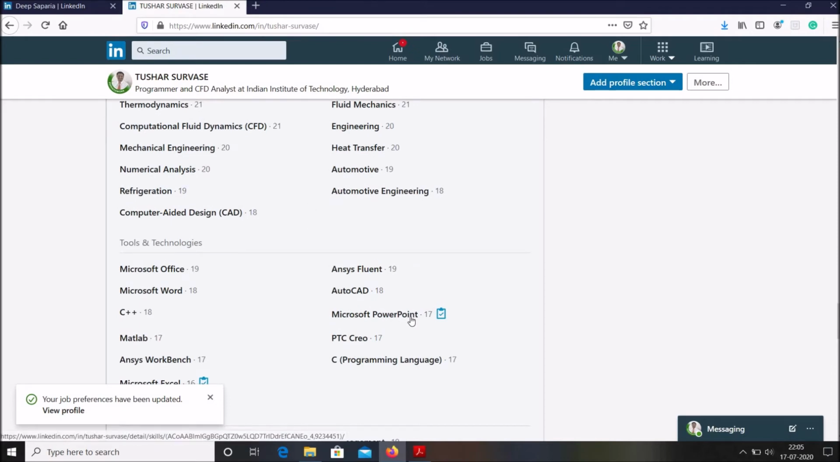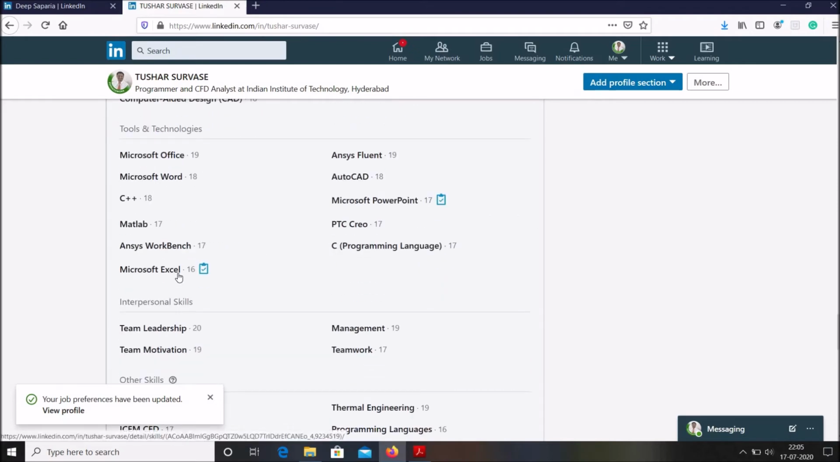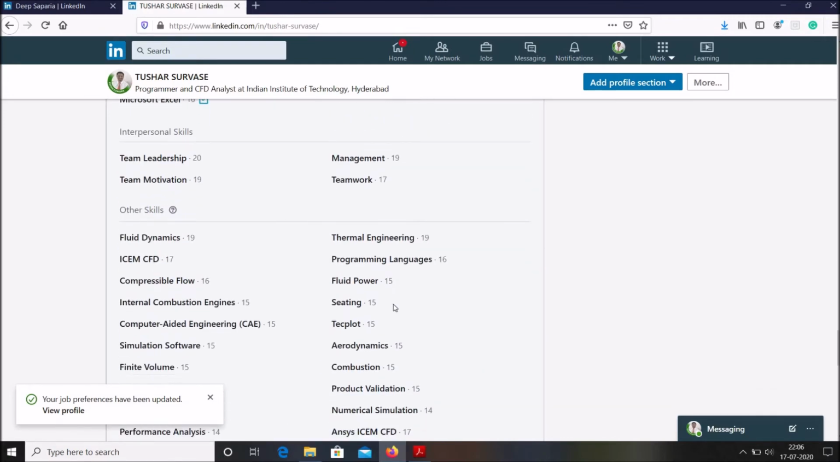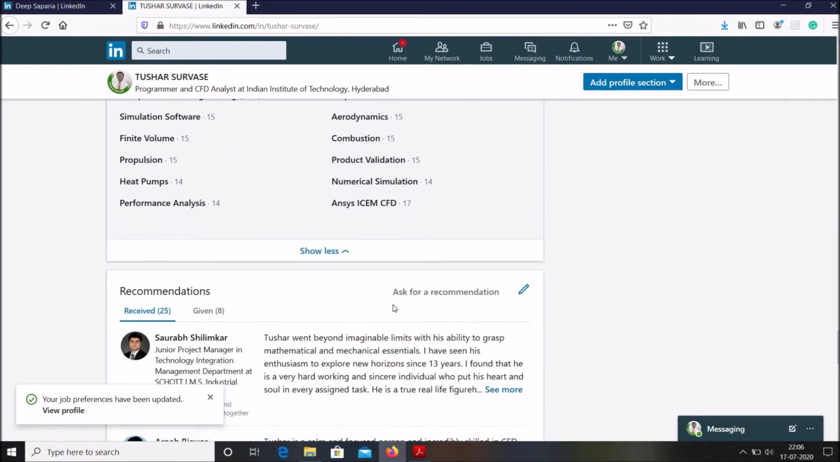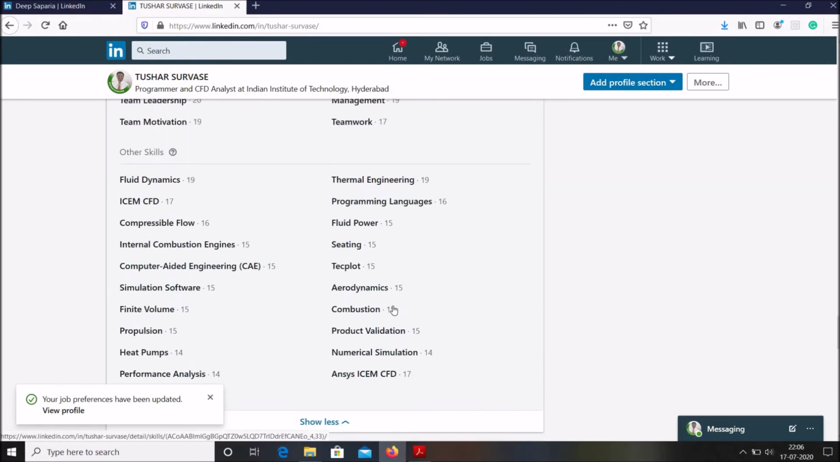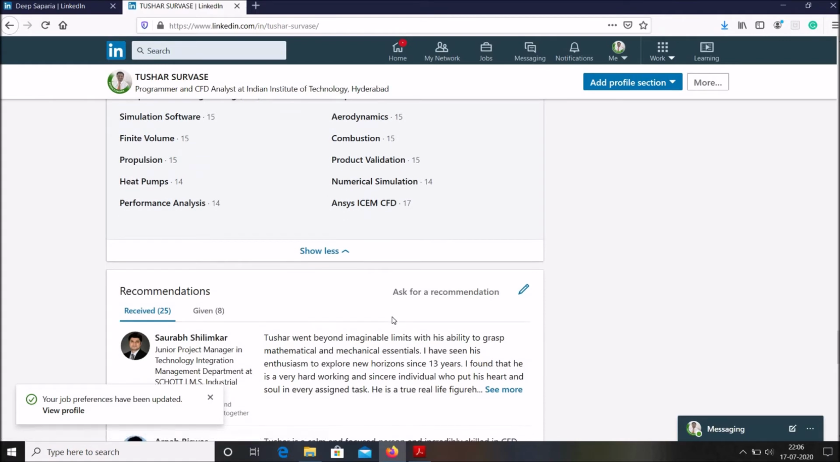There are some software like Microsoft PowerPoint, Excel. They have their LinkedIn assessment certificate. You can even give their exams and get your skill certified by LinkedIn. The different skills are being noted. Just add as many relevant skills as possible in your profile.